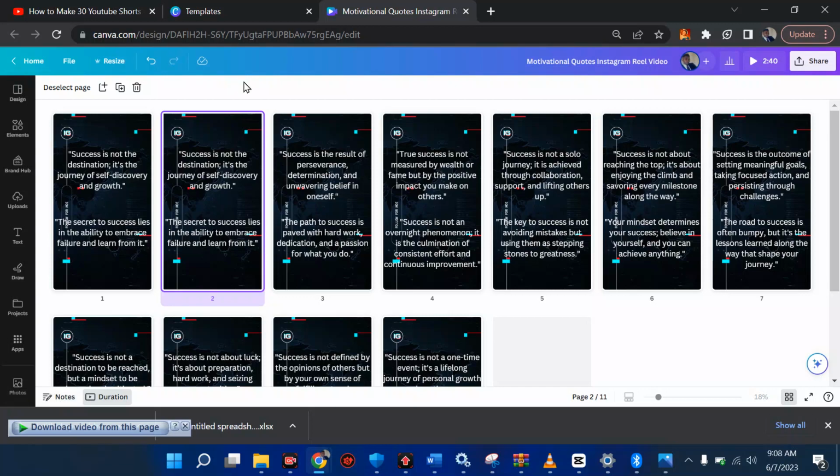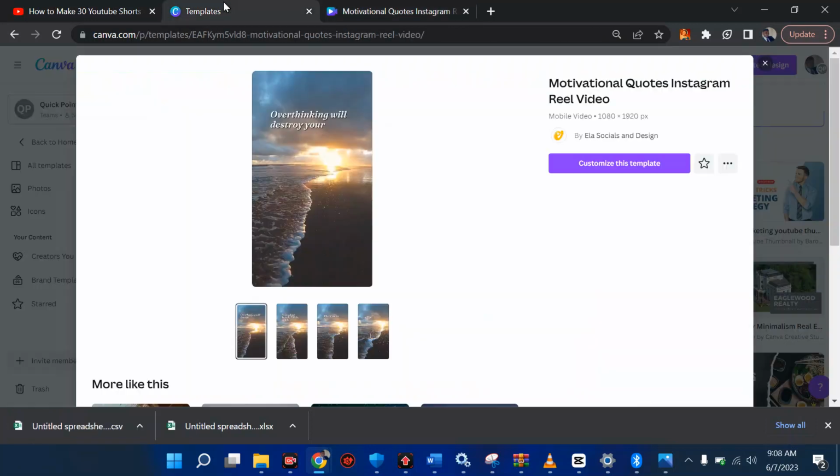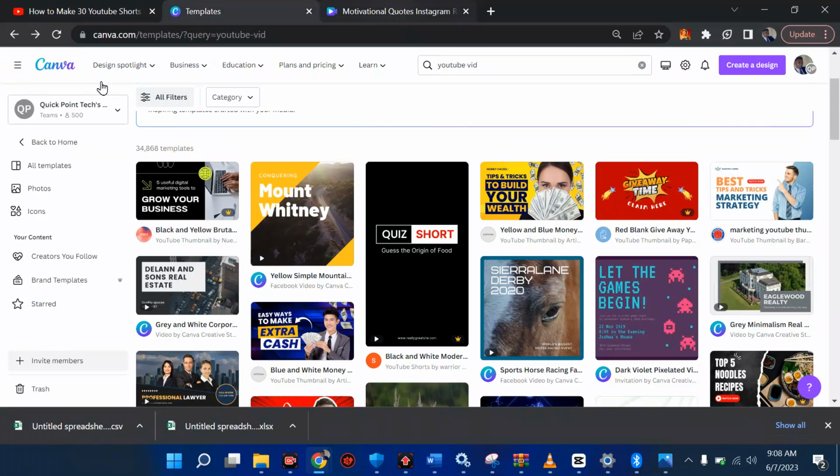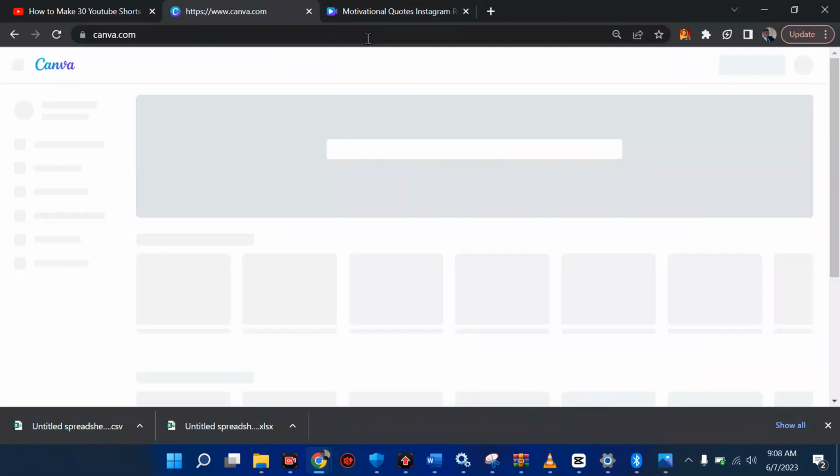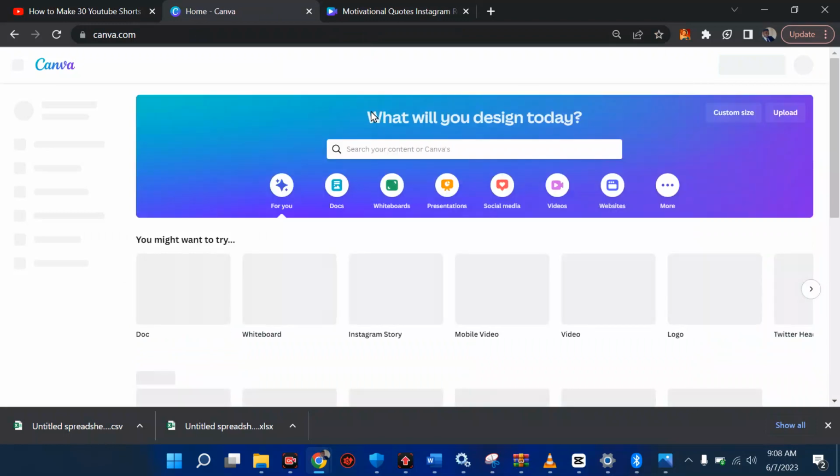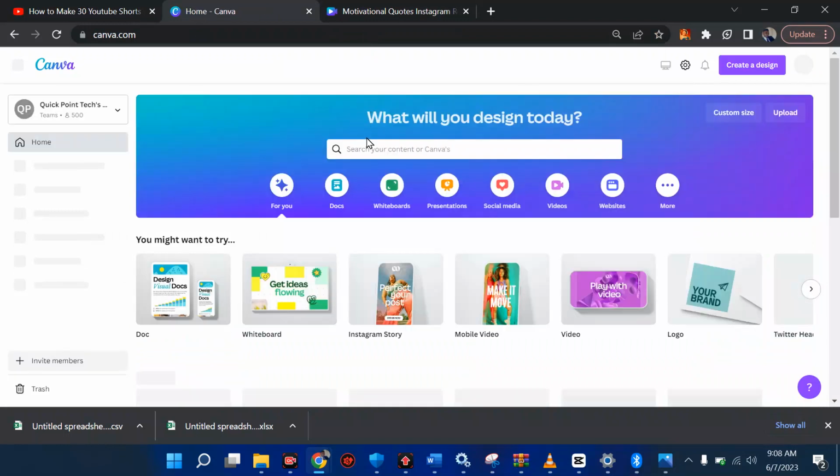All right, so let's go to the template version of Canva, which means going straight to the home page of Canva. You can go straight to the website canva.com, and when you type canva.com, it's going to lead you straight there. If you don't have an account with Canva, I advise you to create an account. I already have an account, so I'll come into the search button.